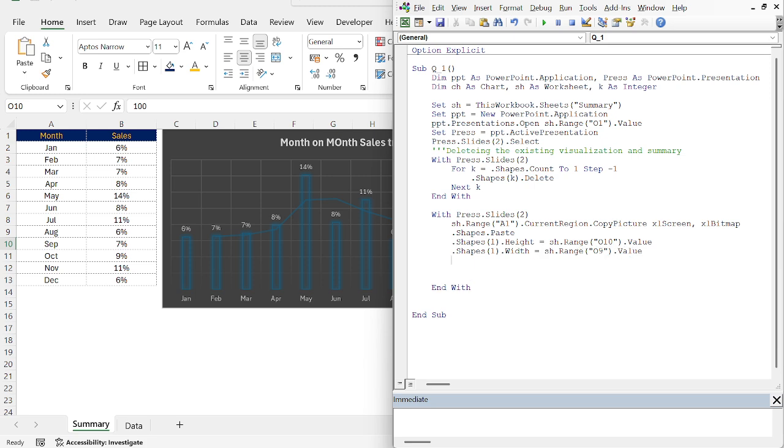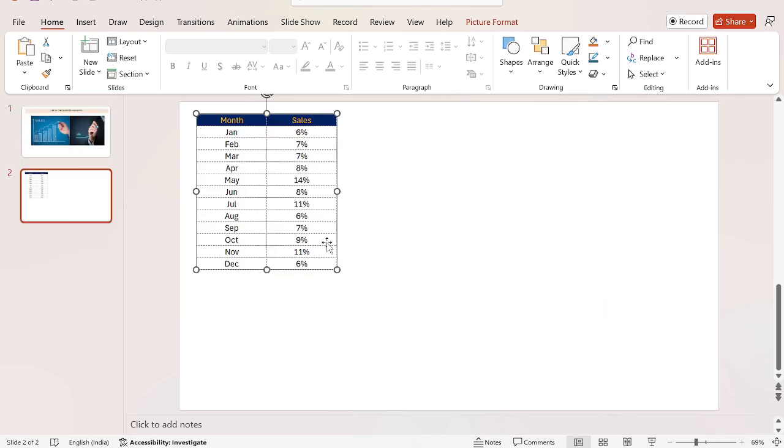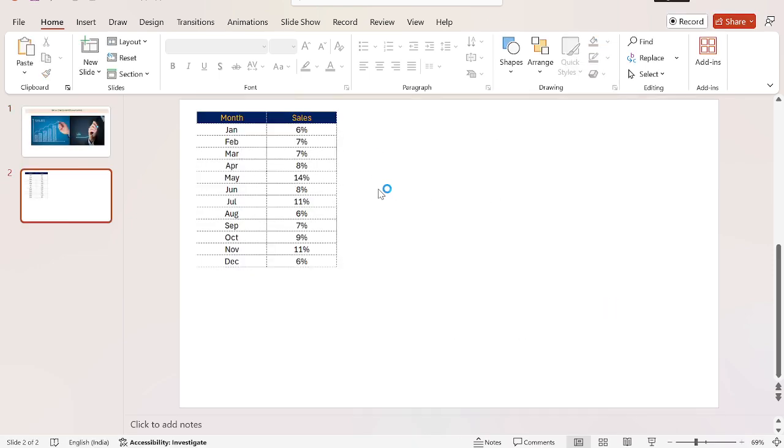And you have to adjust the position. Dot shape 1 dot top. So top will be 20, and dot shape 1 dot left will be 30. Okay, now let's press F5. As soon as I press F5, you look. Now this is something which we have done.